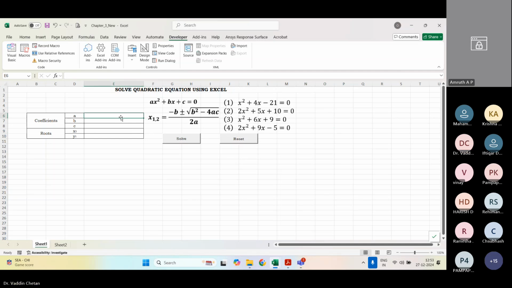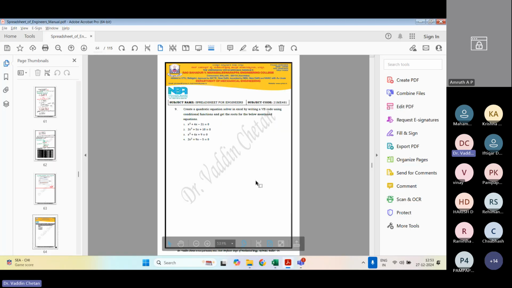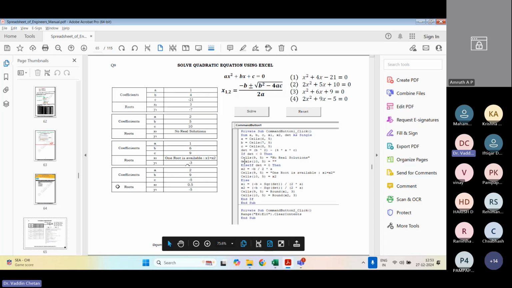Reset it. 1, 6, 9. Solve it. Only one root is available, that is minus 3. Reset it. 2, 9, minus 5. Solve it. You will have two roots. One is half, that is 0.5, and the second root is minus 5. So this is done.